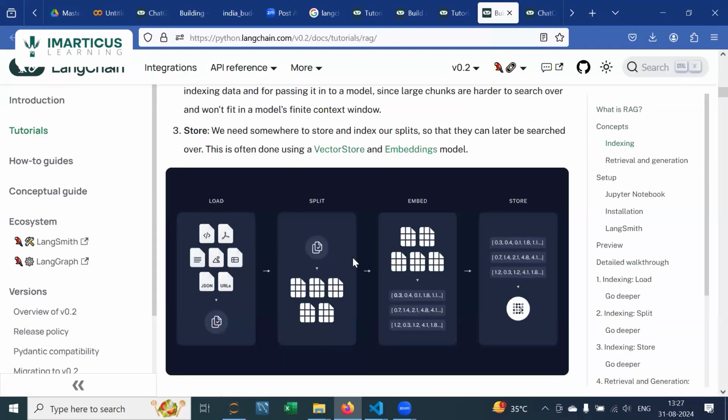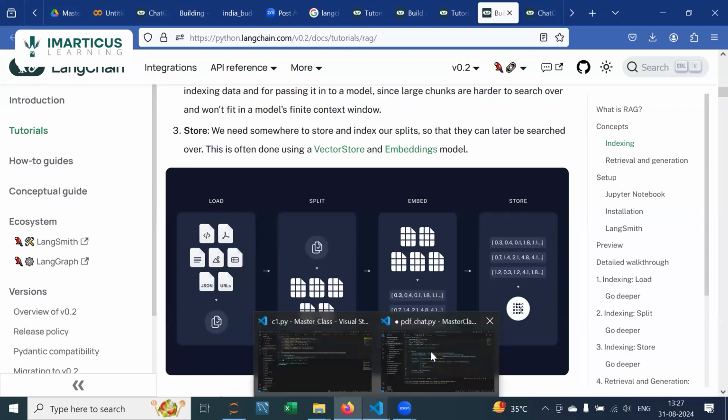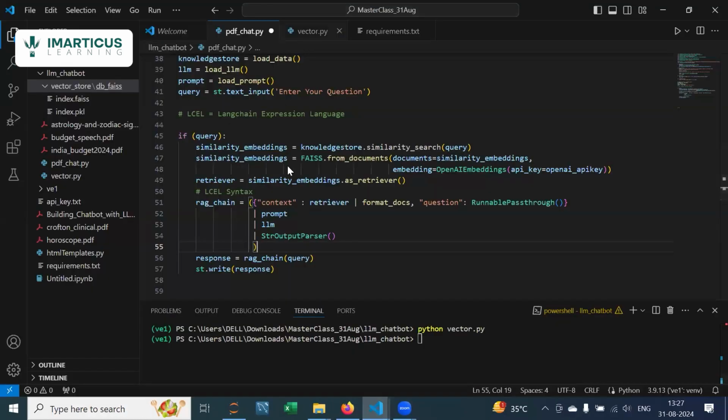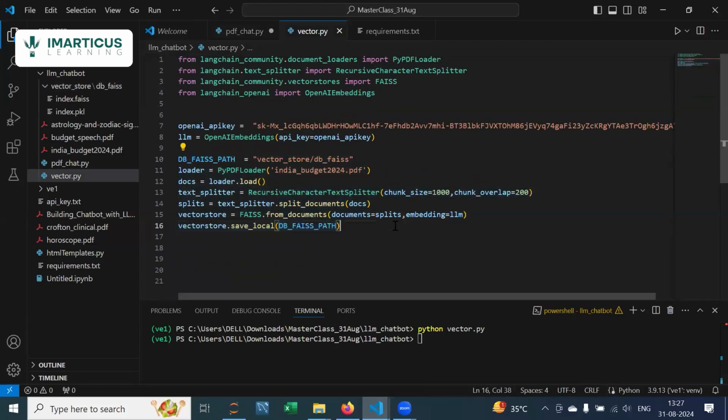Now, so first of all, what have we done? We have loaded the data, we have split the data, we have embedded it into vector embeddings, and now we do have a vector store. This part clearly we have implemented. This is the part we have implemented over here. Guys, please respond. I hope this part is clear to everyone.